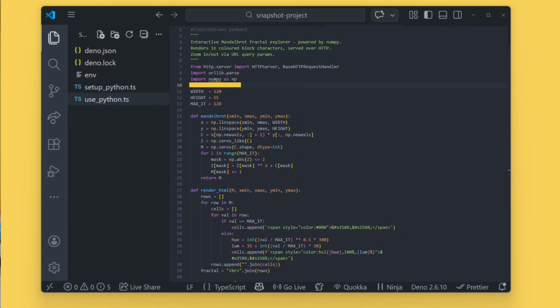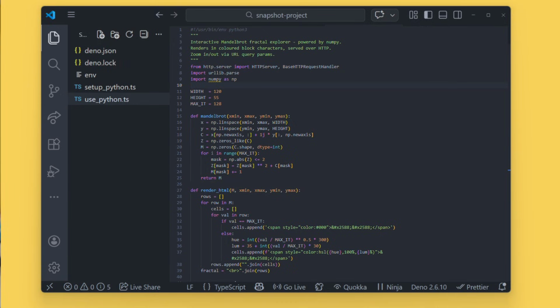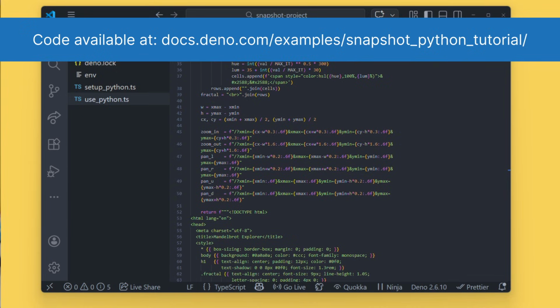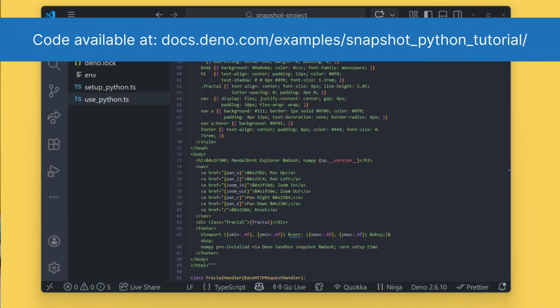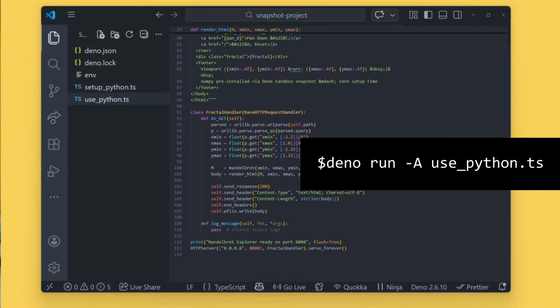Now let's take a look at what we're actually running inside the sandbox. The Python app uses NumPy to compute the Mandelbrot set. That's just a classic fractal where you iteratively apply z = z² + c across a grid of complex numbers, and then you count how many steps it takes each point to escape to infinity. NumPy can do this really fast, and the result is rendered as colored block characters, based on their escape time, ranging from electric blue through to green through to deep red, and points that never escape are colored in solid black.